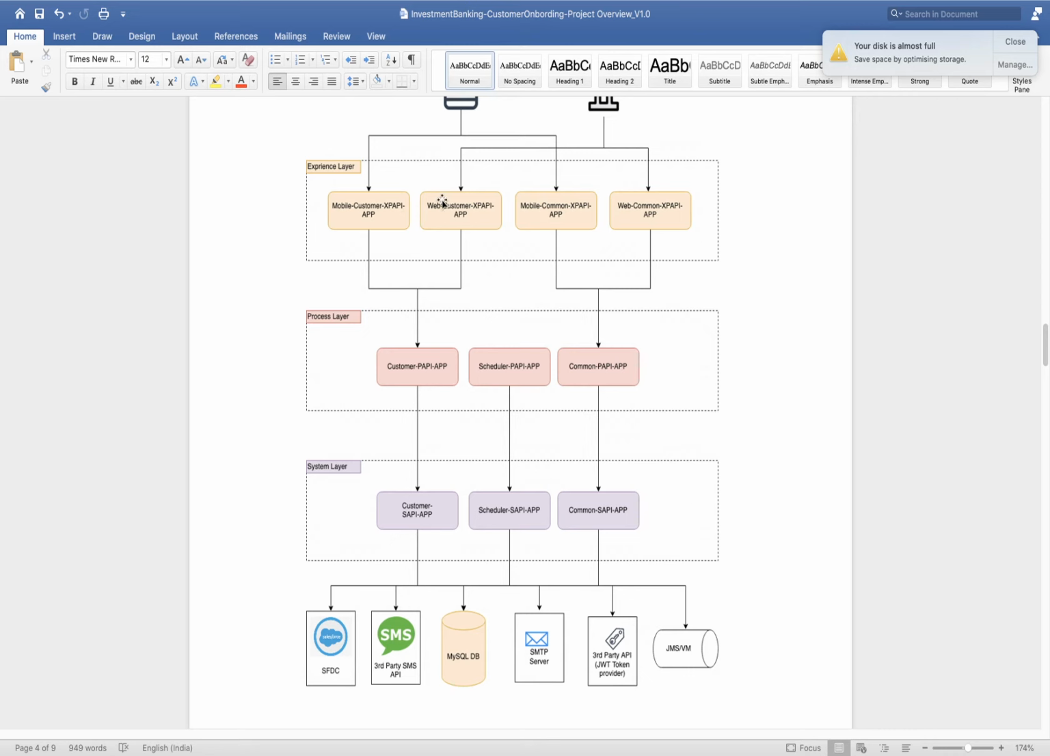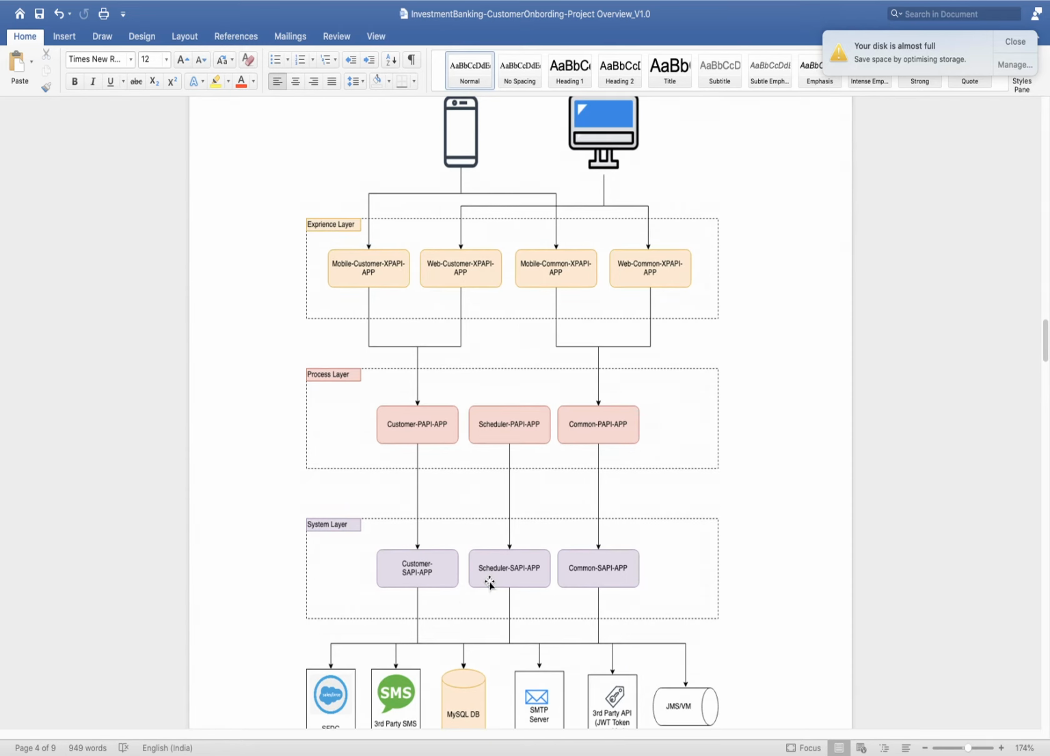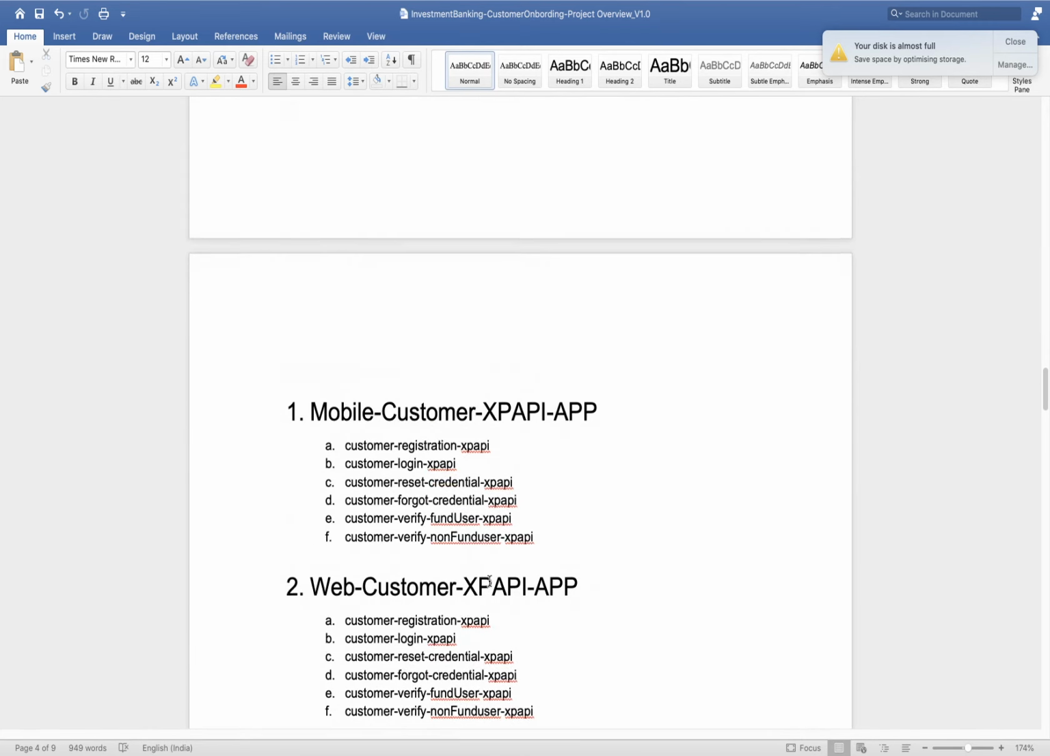So this API led architecture is nothing but a microservice architecture. In microservice architecture also, we divide our module into separate components, and we can reuse that component in multiple places. Hope everyone is clear with this API led architecture.